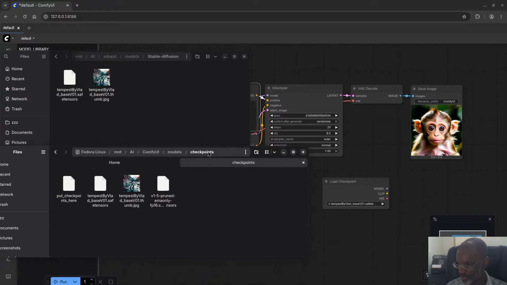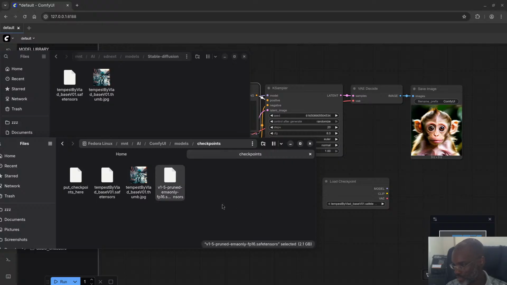Let me just see how big these files are. Wow, this is 2.1 gig. I didn't realize it was that big. This Tempest one is 6.9. Okay, so clearly it is. Oh, I didn't realize it was that big. Whew, boy, yeah. See, these models can get really, really big.